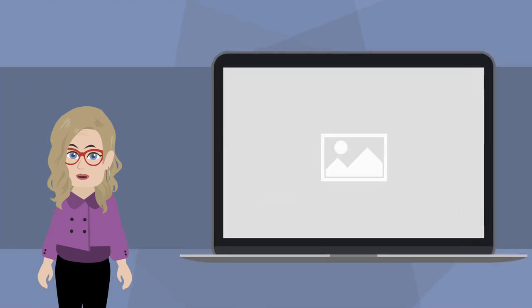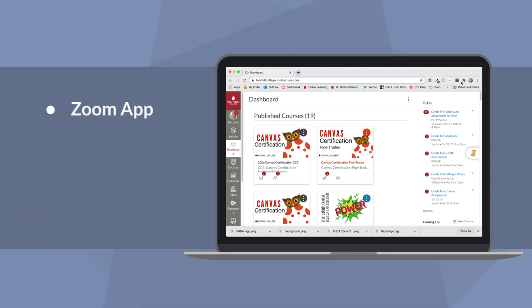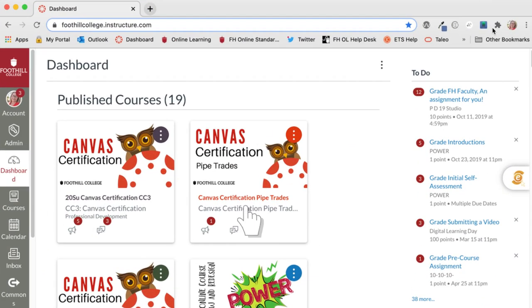In this short video, I'll show you the new Zoom app in Canvas and explain how the new application works seamlessly with Canvas, leveraging Canvas tools and enhancing experience for you and your students. We'll look at enabling the new Zoom app, scheduling new Zoom sessions, and importing existing meetings. Let's go take a look in Canvas.